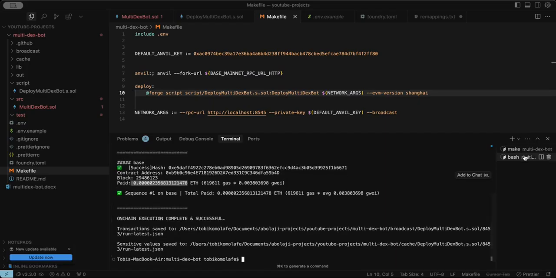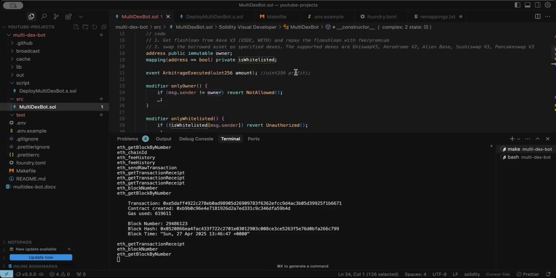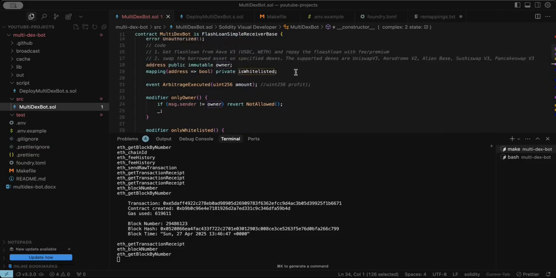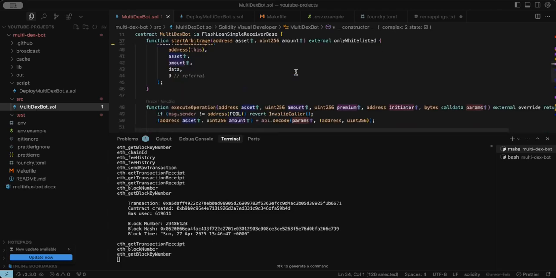So if we come on the local chain, we should be able to see the transaction. Alright, this is the transaction hash. Then we have the contract address. So everything seems to be okay. The next step is for us to test. We are going to test this contract, and we are going to see if we are able to get flash loan and also repay it.